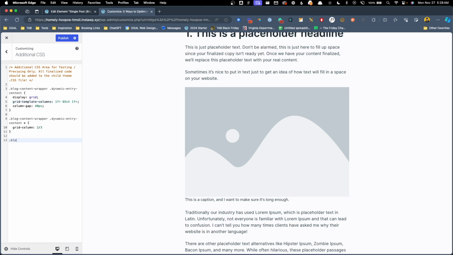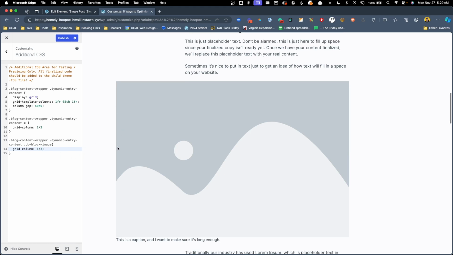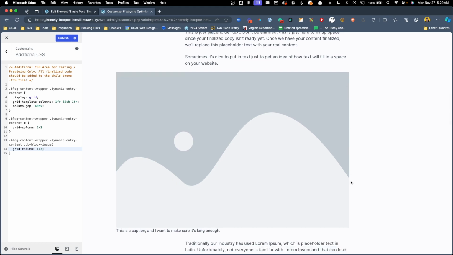To target that image, again, I'm going to use blog content wrapper. I'm going to use dynamic entry content. And now I'm going to use the GB block image selector. Now I am using a GenerateBlocks image block for this image. If you're using the default WordPress block, then you might have to use a different selector here. So what we're going to do on this is instead of the grid column 2/3, which this entire thing is using, we're going to say, but for the image, I want you to start at 1 and span all the way to 3. So now you can see this image is starting over here on the left-hand side and going all the way to the right-hand side of our content here.